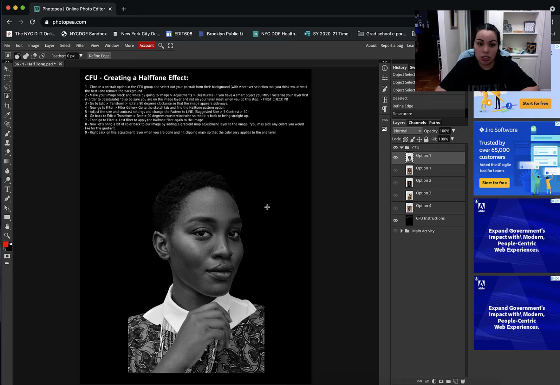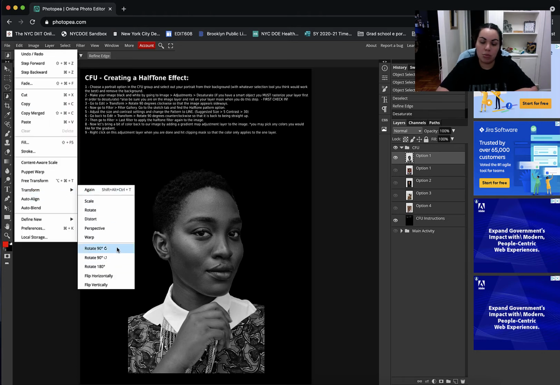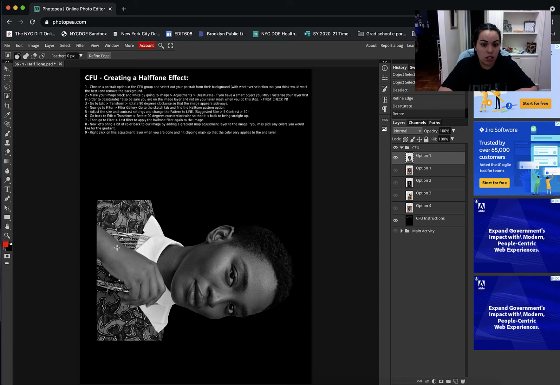What we would like to do is have our first check in here so we can see that you've made a good selection and you've indeed removed the color of your selection. Once you've given a check-in, now you're going to go up to Edit, Transform, and you're going to rotate this image 90 degrees clockwise. So she's rotated.